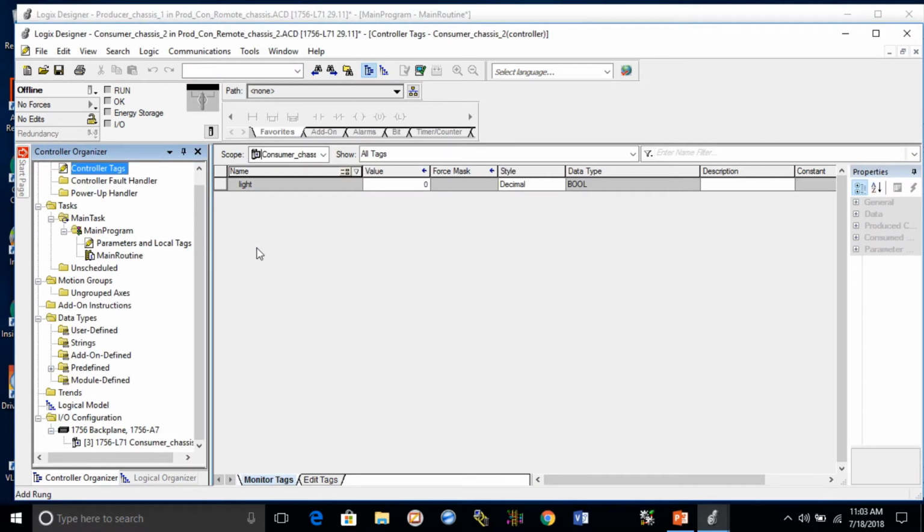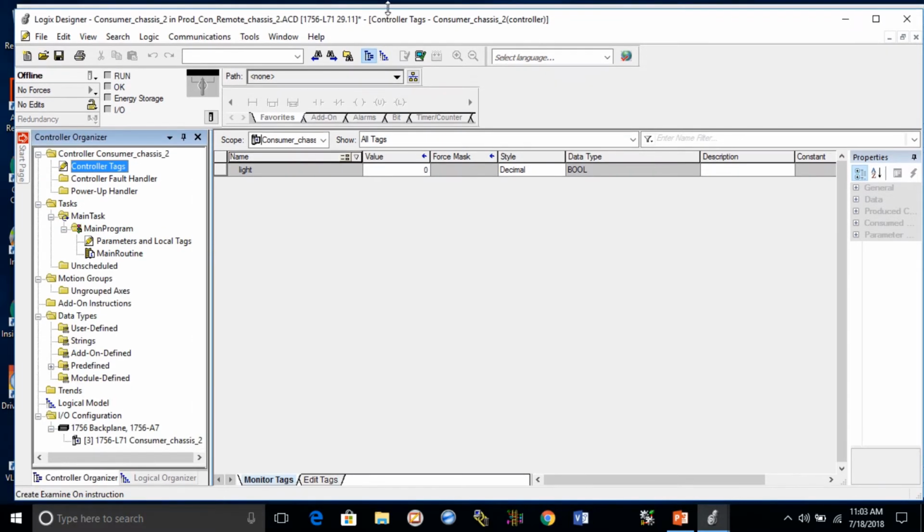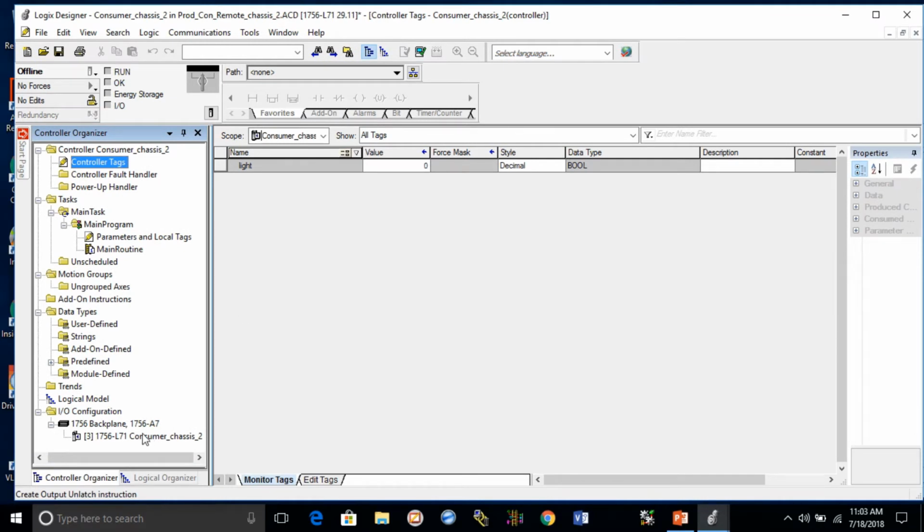So now I can set up the consumer side of it. Now, the consumer side of it is going to be a little bit different because we have to set up a connection from the consumer back to the processor.